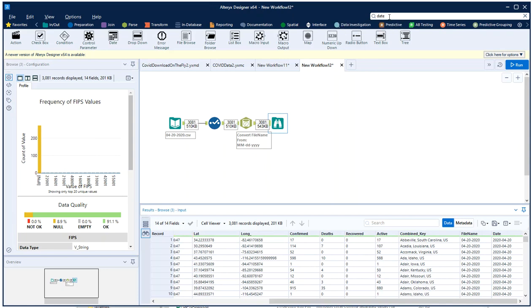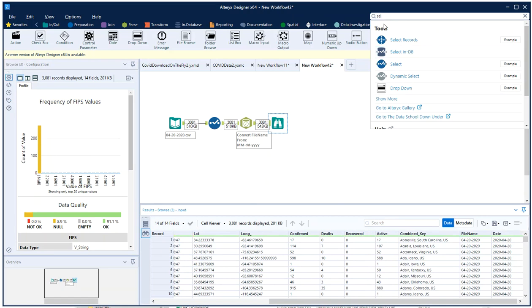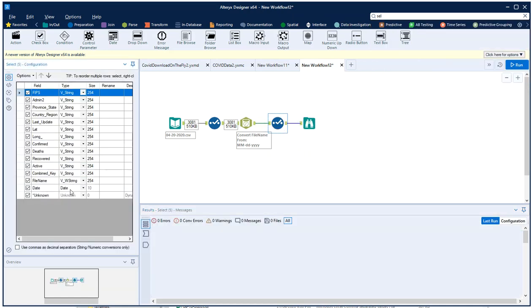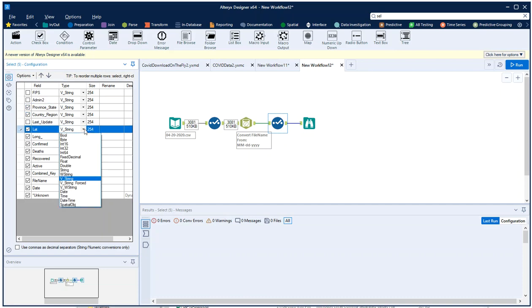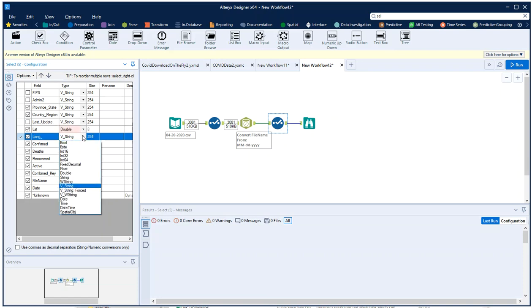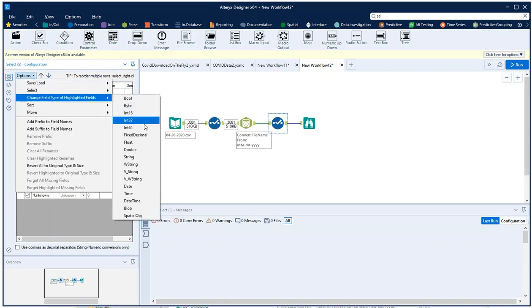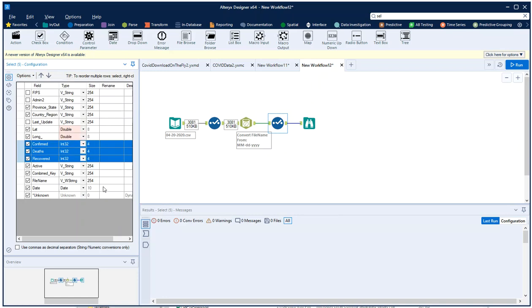And let's just have a look at our select tool now. Make sure we've got the right data types. So we can see that that date is a date, but we need to probably work on some of these other things. So we'll get rid of the stuff that we don't even need. Fips, admin, not really interested in those. We'll keep the Lat Long, but we'll make those numbers. We'll use a double because it's a decimal point. Confirmed, deaths, and recovered, I might just change all of those into int32s.